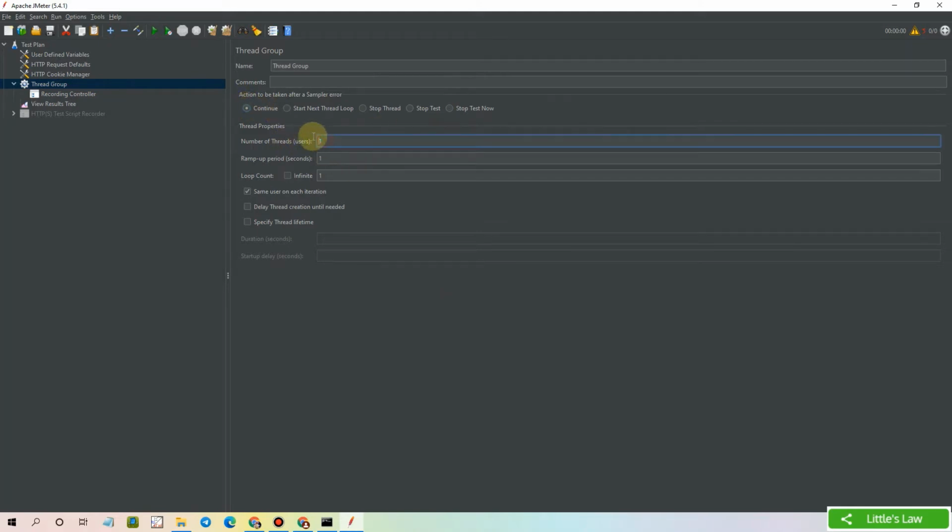And then we can define the number of users here. Then we can define the number of seconds by which we delay each user to ramp up. And then we have this loop count, where we can keep it as infinite, or we can give the number of iterations as 1 or 2 or whatever we may require. And then we have same user on each iteration, whereas if we log in as a user, we can use the same user on each iteration. And then we have this delay thread creation until needed. Then we have this specified thread lifetime. So we'll see each of them in another video in detail.